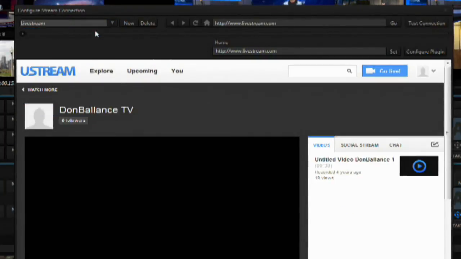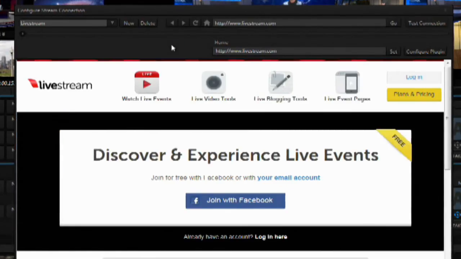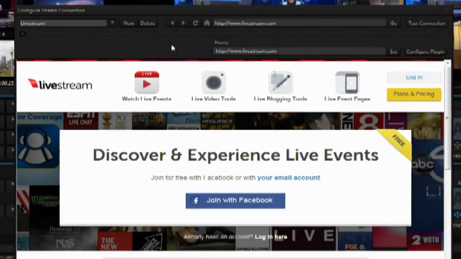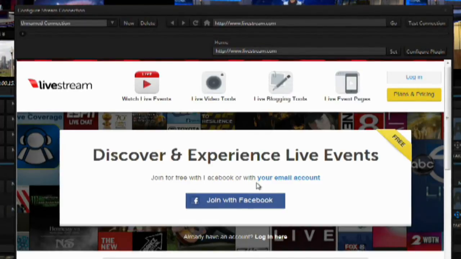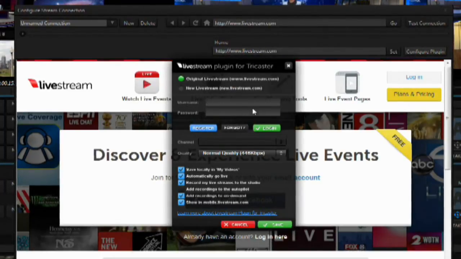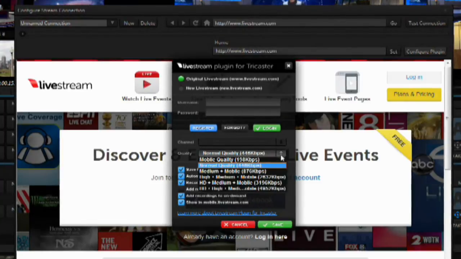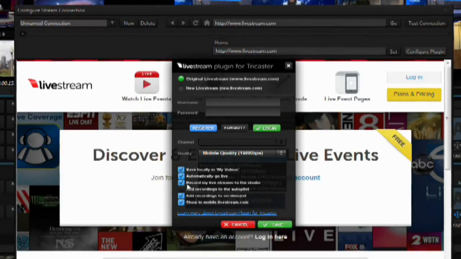One internet streaming provider in the list is set up a little bit differently. Select Live Stream from the list. Now Live Stream has created a plugin for the TriCaster, making it easier to set up. You must have an account with Live Stream. Click New and choose Adobe Flash. Click on the Configure Plugin button. This plugin will log you in from the TriCaster, allows you to pick the channel and the quality you want to stream in, and you can choose a few other options. Once it's set up, click Save and you're ready to stream.